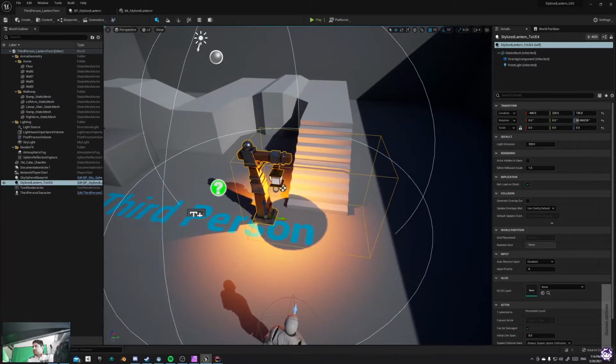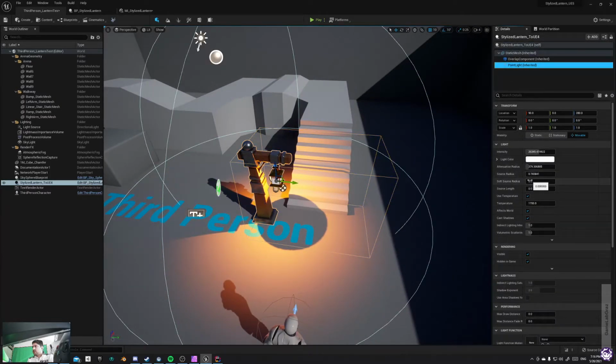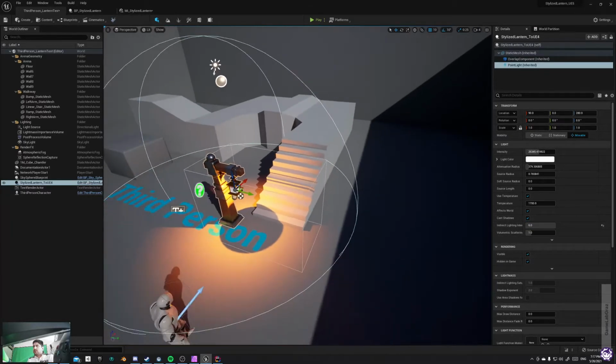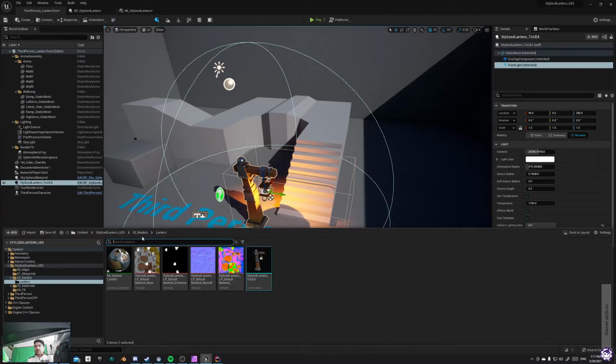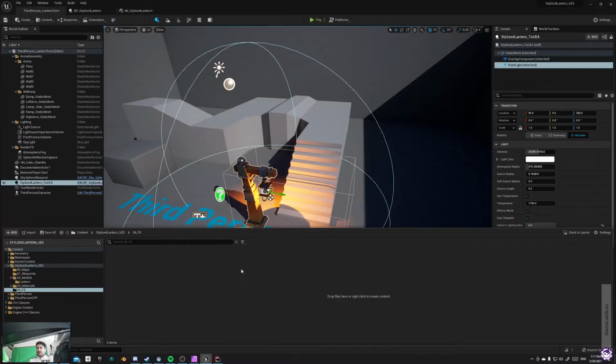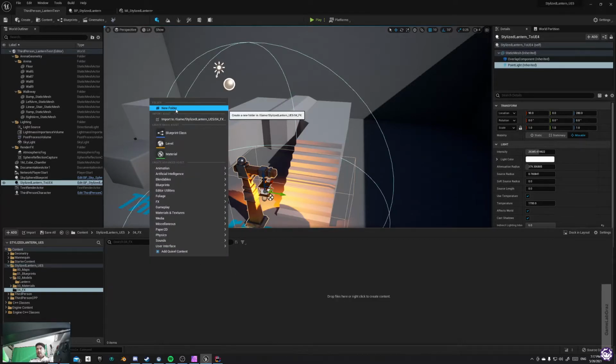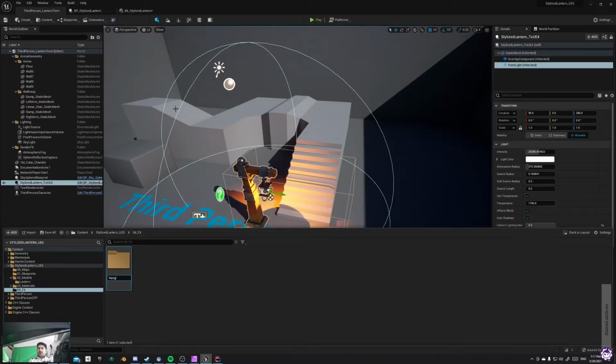Okay, let me just check something. Indirect intensity, I can also increase that. Okay. The next thing that I would like to add to this is some visual effects of particles around this light. In order to do that, I will go first to the FX folder and create a new folder inside it and call it hanging particles.